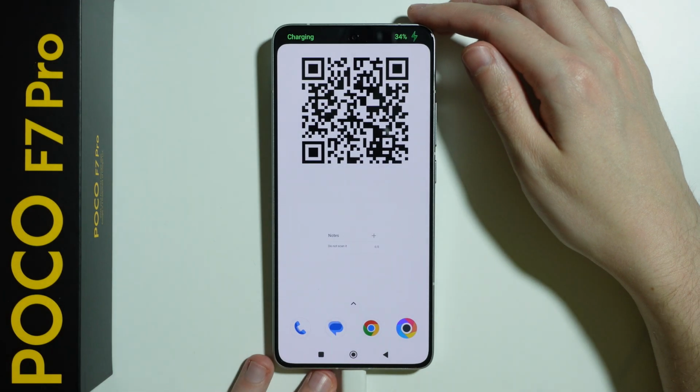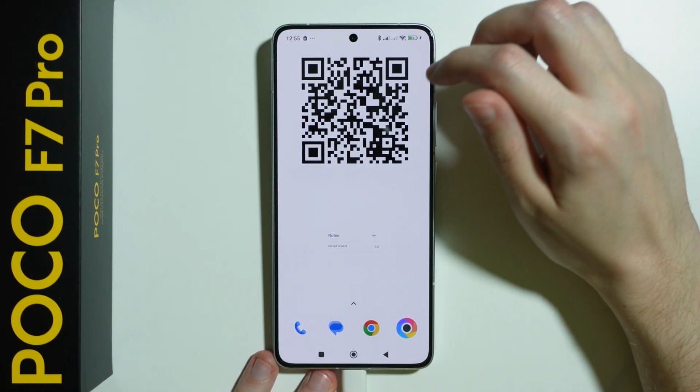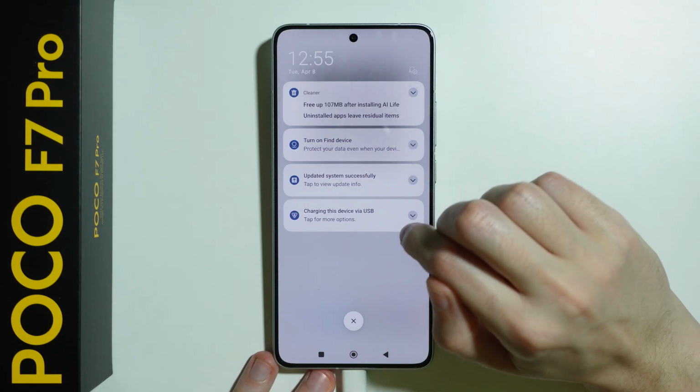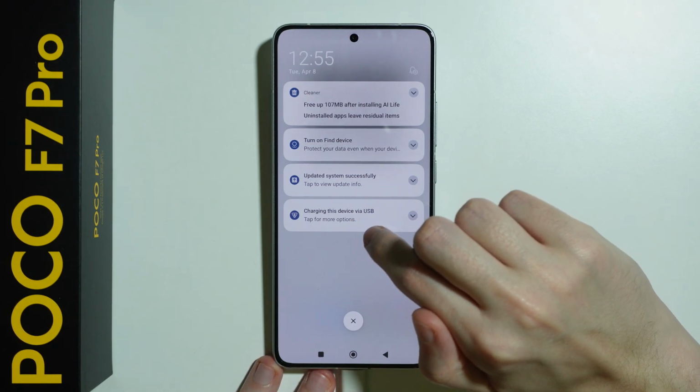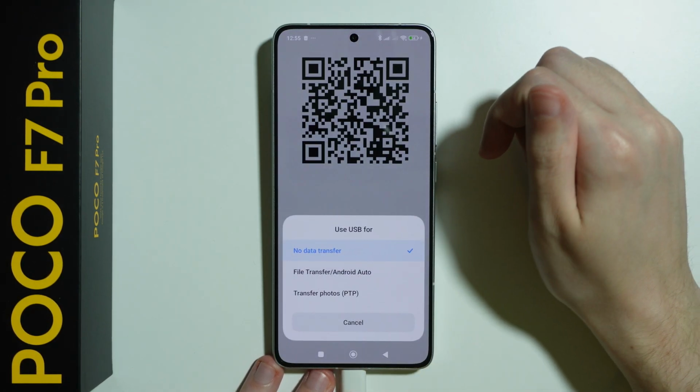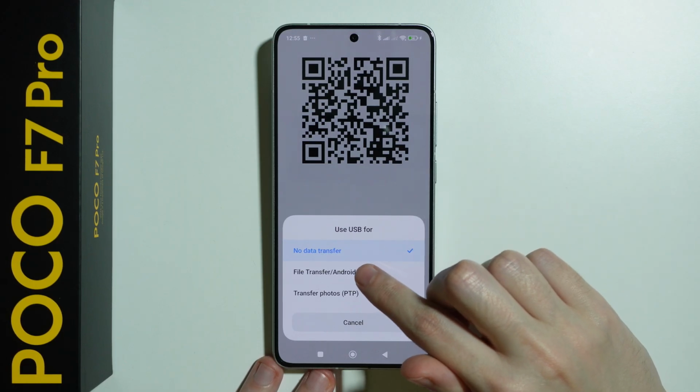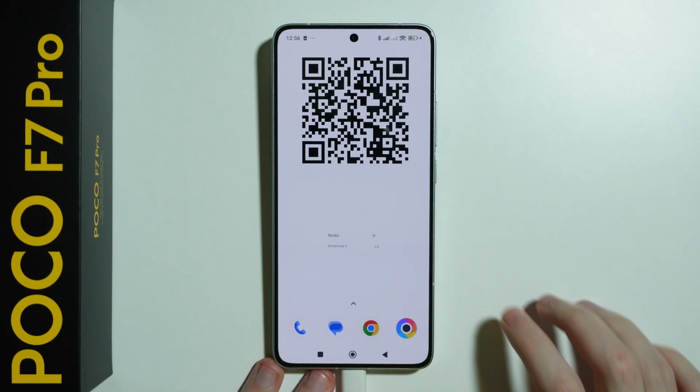Once you connect to the computer, you will see the charging information, of course, but essentially you want to go to notifications in order to see this information, charging this device via USB. So we can tap here, and we want to select File Transfer / Android Auto.